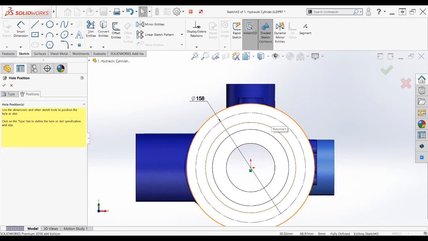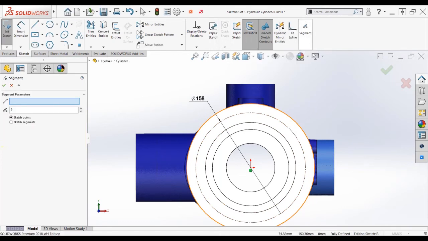So I'm using the hole wizard tool. I need some sketch points to locate where those holes are going to go. So instead of me grabbing my point tool and tapping them down on this circle and then dimensioning them, I'm going to use the segment tool. And what the segment tool will do is it will grab this arc or line entity and break them into segments. So it can either give me arc segments or put points segmented along that entity. So I'm going to put 4 of them in there, and that looks pretty good.